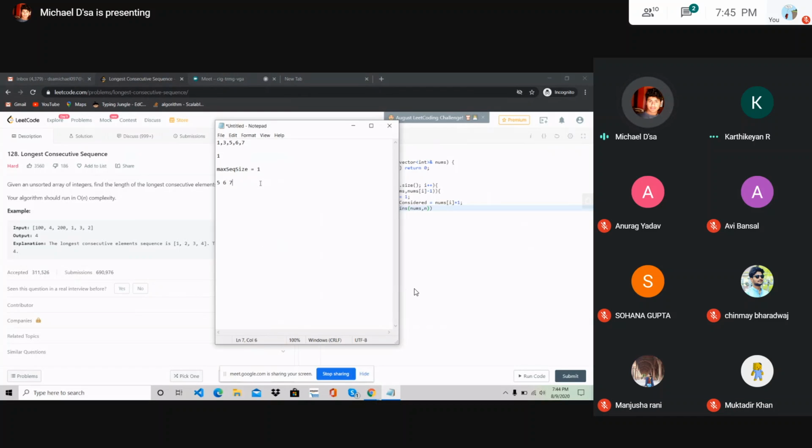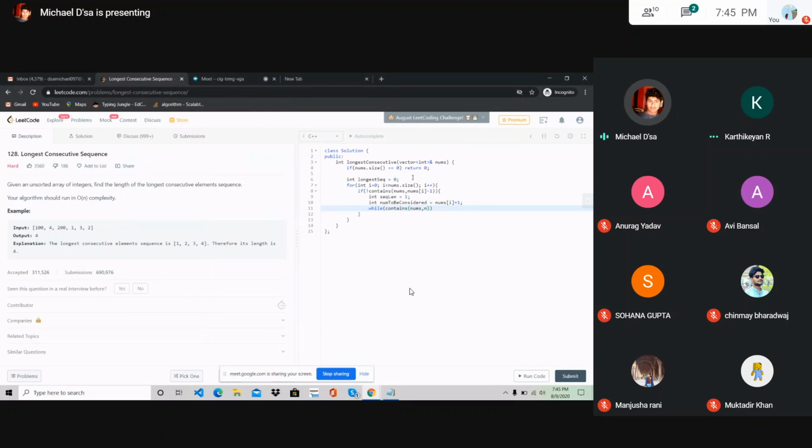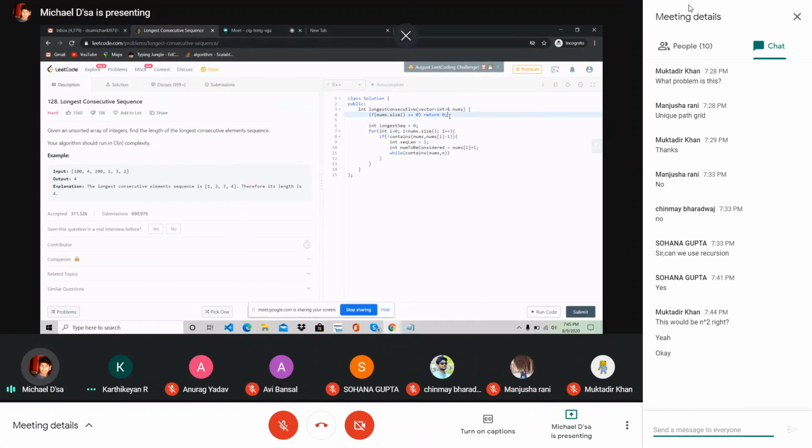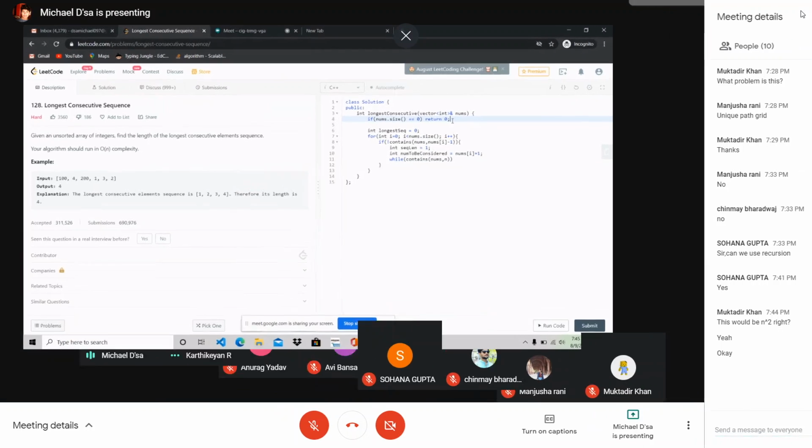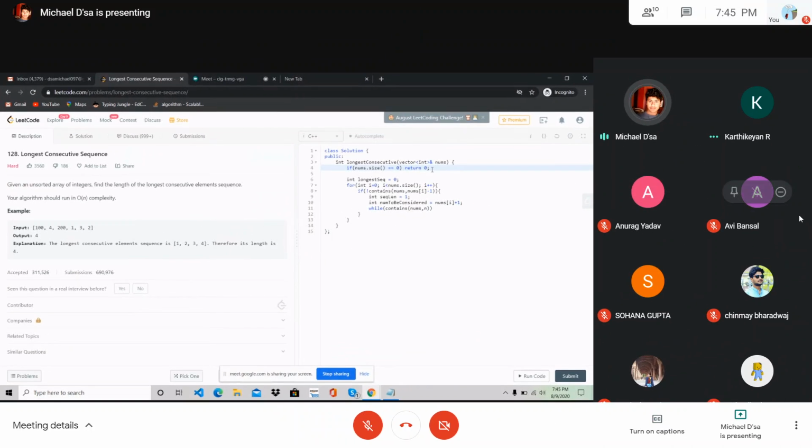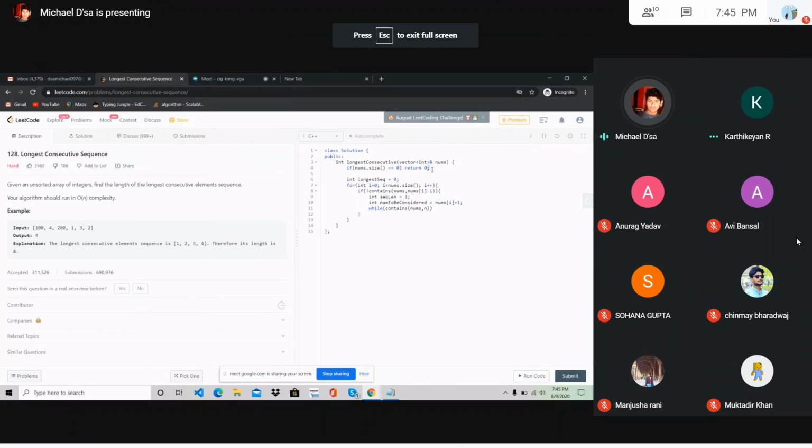So for 5, 6, and 7, the length that we have over here is 3. In this code, this is the base case that I'll be checking. If the array is 0, that means the array does not have any elements, and the longest consecutive sequence that we'll be having is 0. This line of code over here.